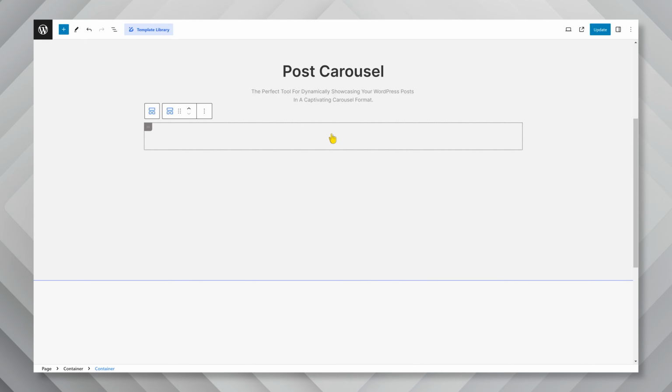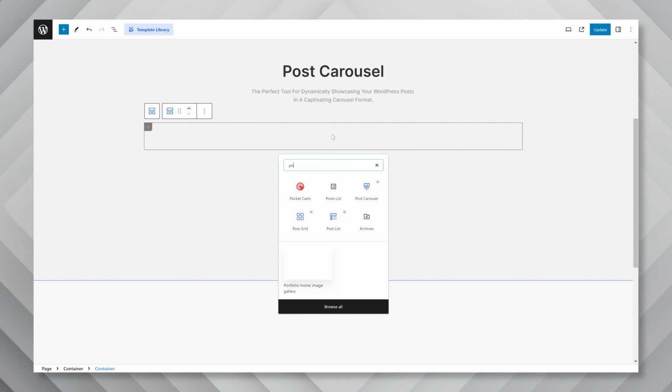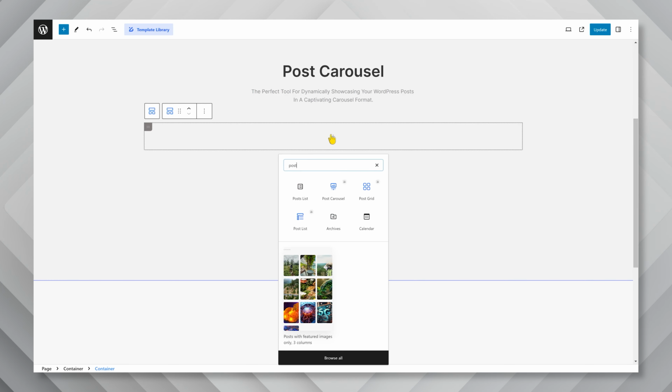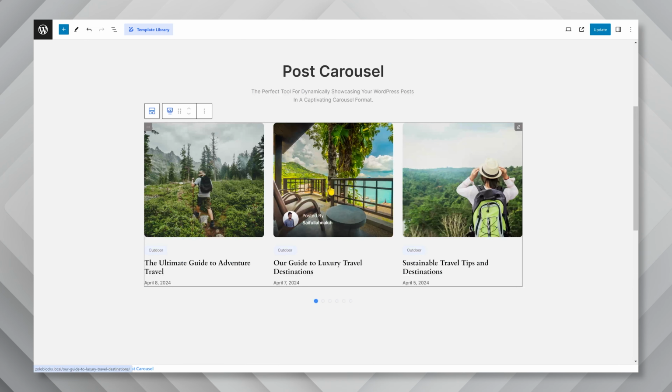To start, let's click on the empty block space. Then on the Quick Block menu, type Post Carousel in the search bar, and then select the block from there. With that, the Post Carousel block will populate your landing page. This default appearance contains post images, category texts, titles, and meta.